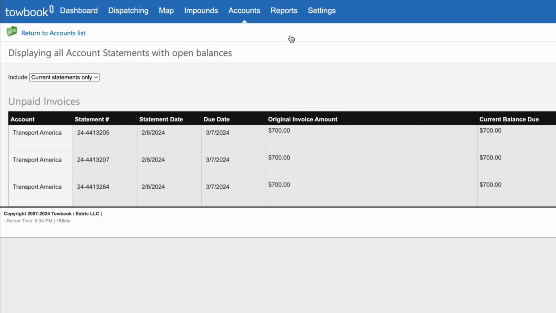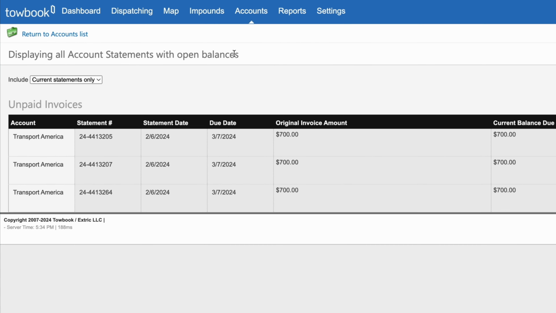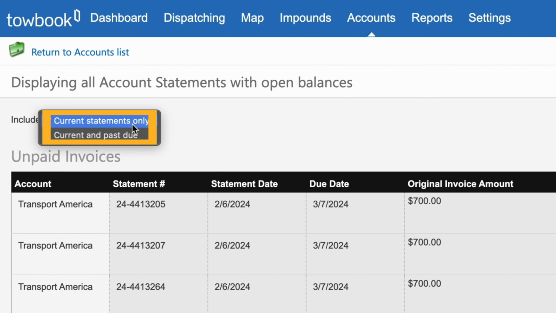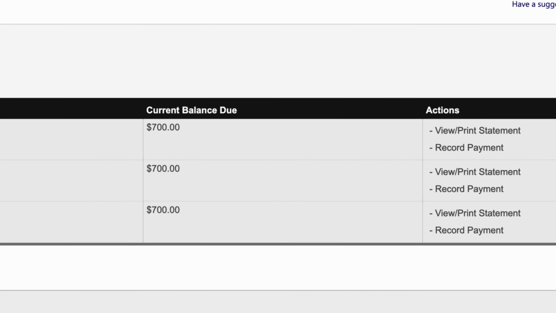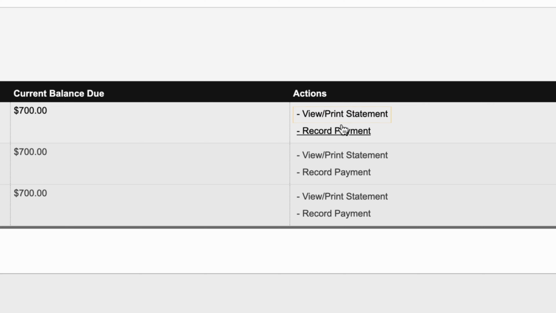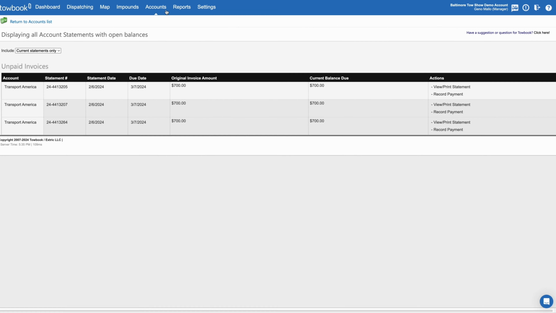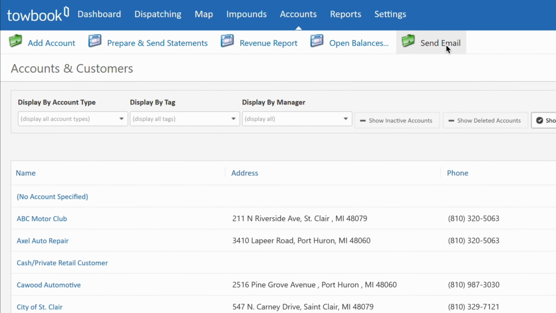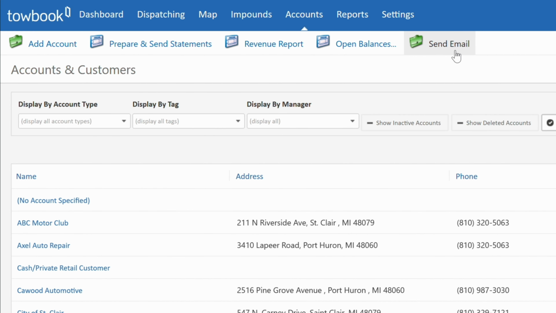Selecting this option will quickly display a list of all your unpaid invoices. From the drop-down menu here, you can choose to include only current statements or current and past due statements. Under the Actions menu, you'll have the option to view or print the statement or record a payment from here if needed. The last item in the Accounts navigation menu is the ability to email an account contact.